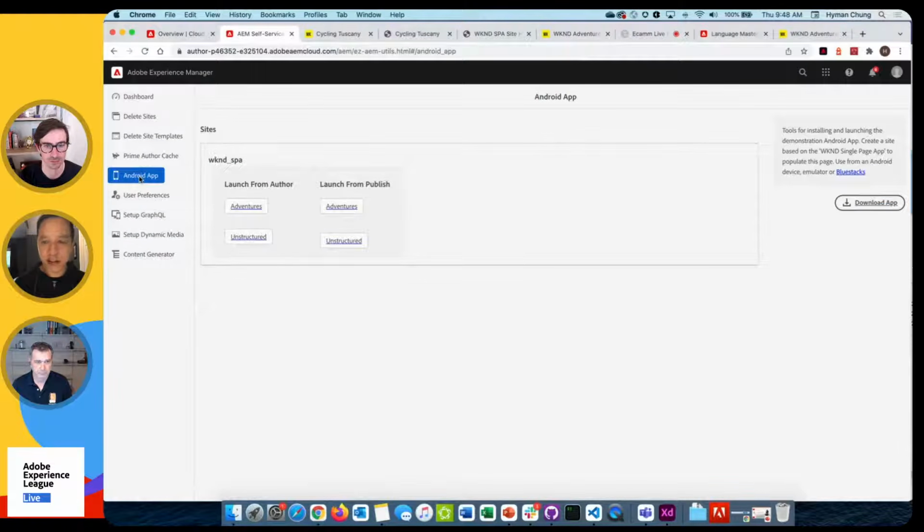Next is the Android app. We spoke quickly earlier about the native app, and there is an Android app that uses the same content as the WKND site and single page app. So you can download the native app using this button and run it in an emulator. There's a link to BlueStacks, which we use to emulate Android. And you can see the content in a native app.